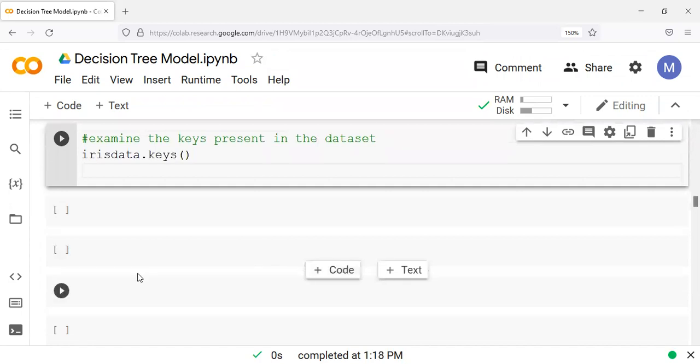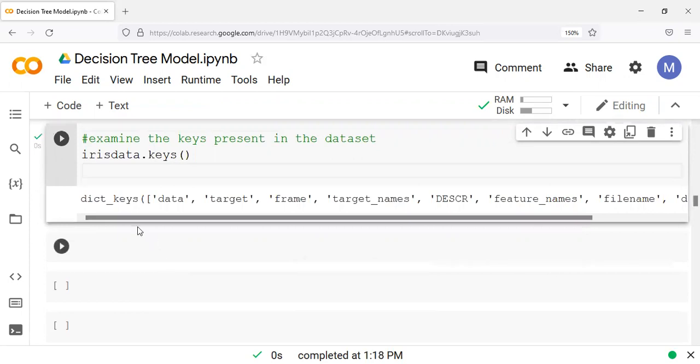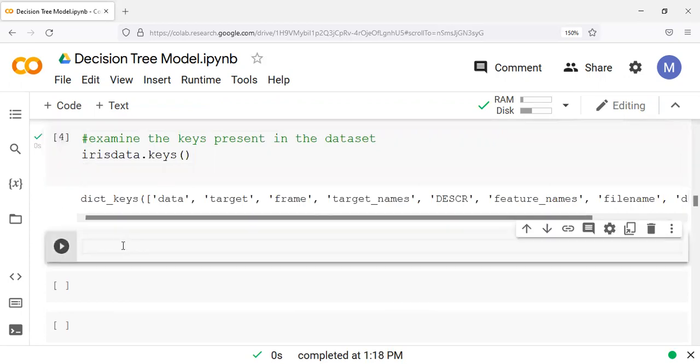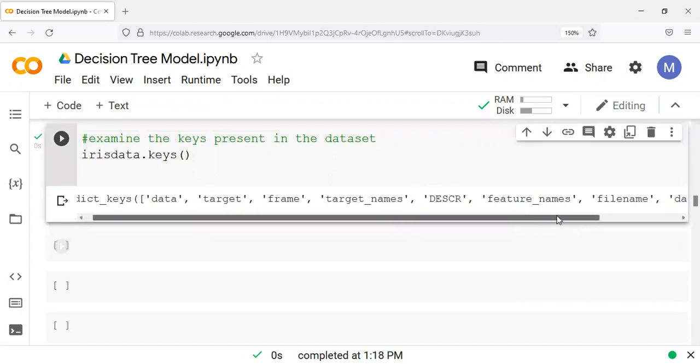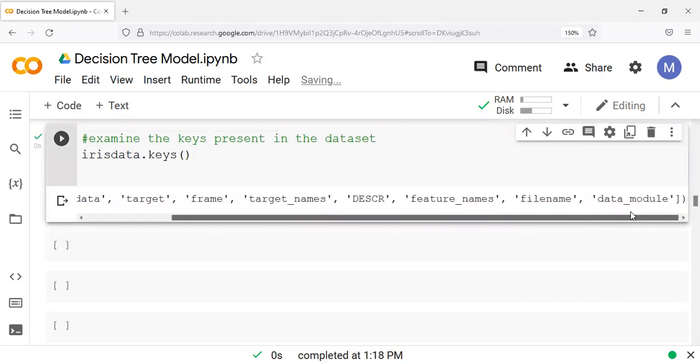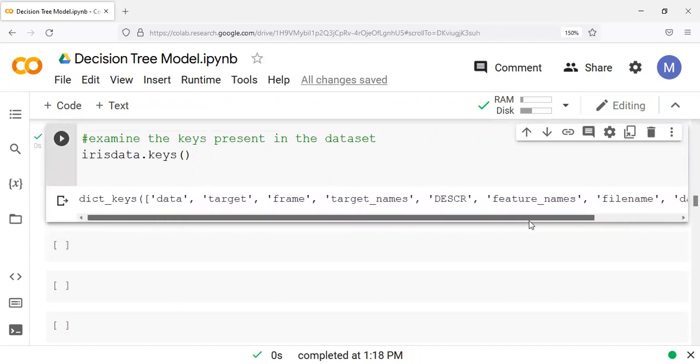What are some of the keys that are present in the data set? For this, I can run the keys function. You can see here, there are many dictionary keys which are displayed like data, target, frame, target names, description, feature names, file name, and data module. Some of these dictionary keys I will be using to access the variables. I want to access the independent variables as well as the target variable here.